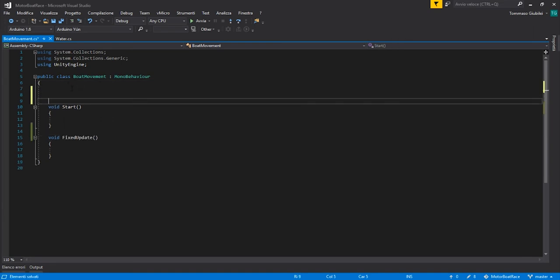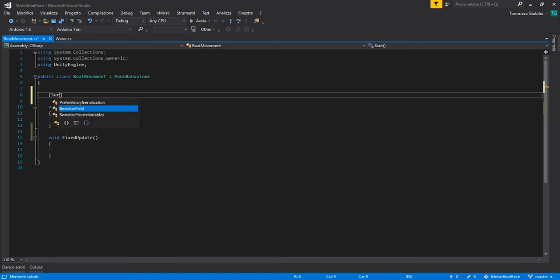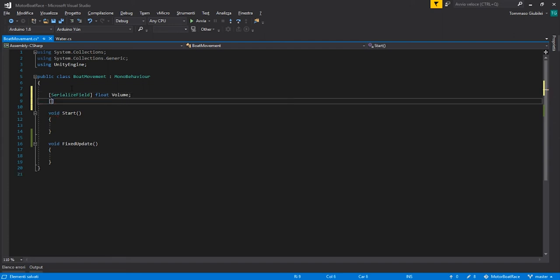Now we can declare our variable. The variables we need are two variables that we can change in the inspector. So we say serialized field, and there are the float for the volume and the constant float for the density of the water. So rho is the Greek letter that is the base for density.